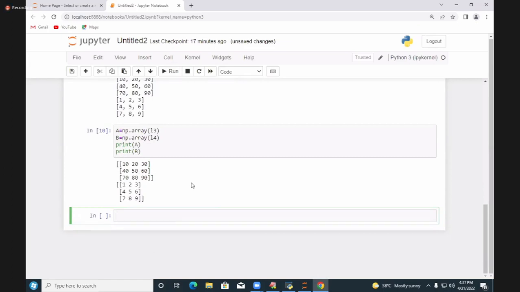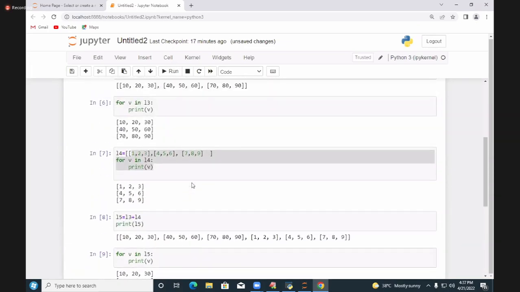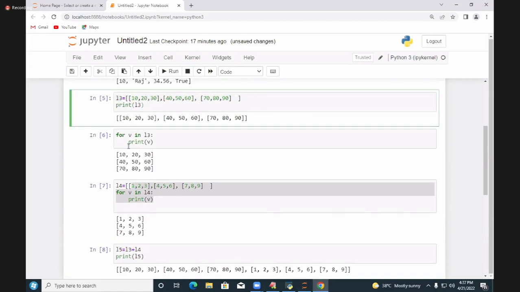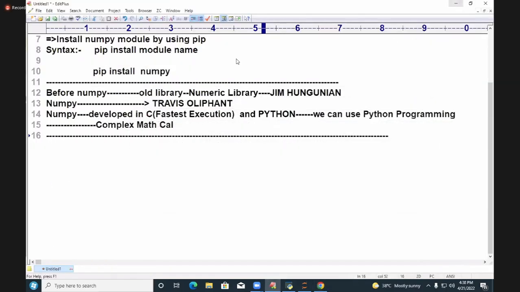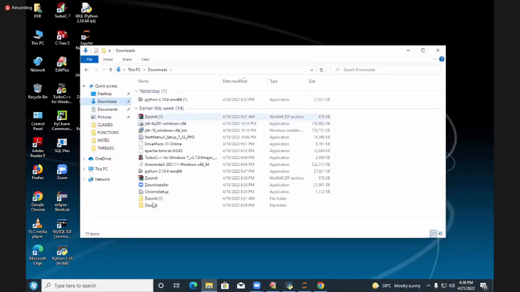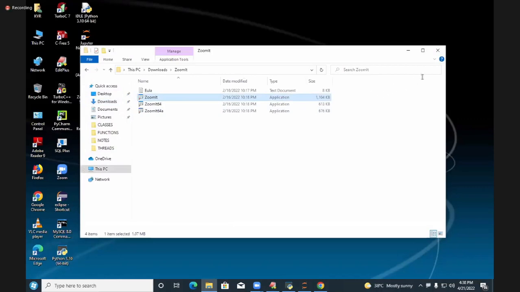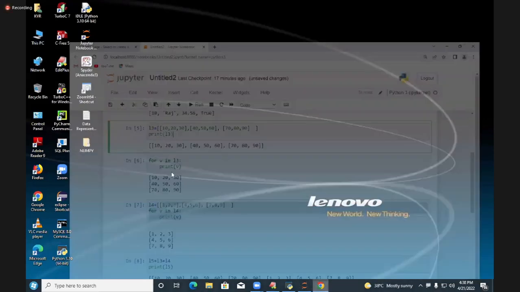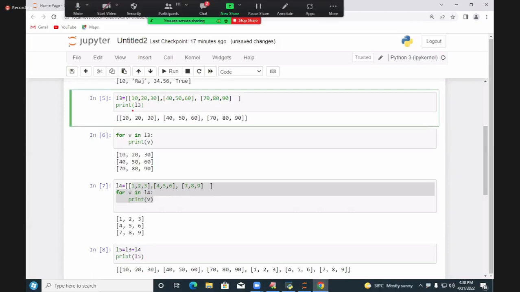Observe the memory organization also. My dear students, when you are displaying the elements of L3, observe this display. Every element is internally separated by comma, comma, comma. This is called a list, internally organizing the elements separated by commas. To organize these commas, some memory space is also taken.